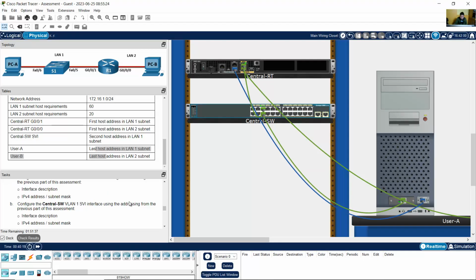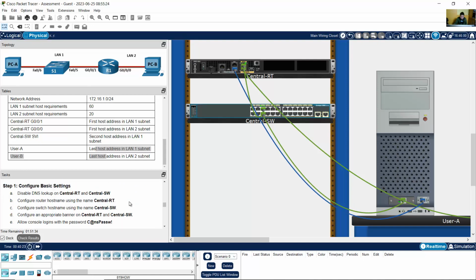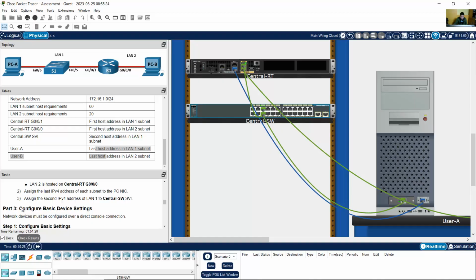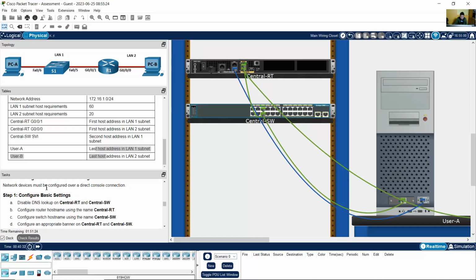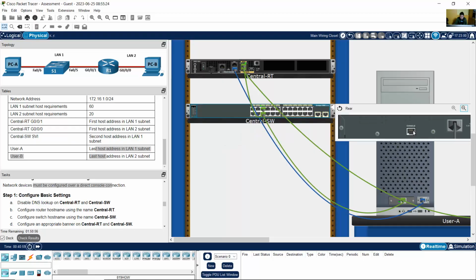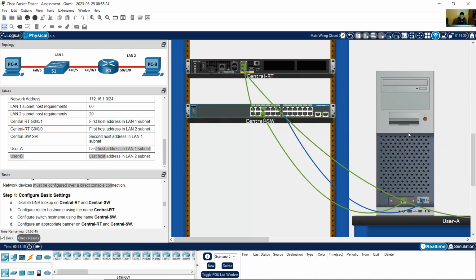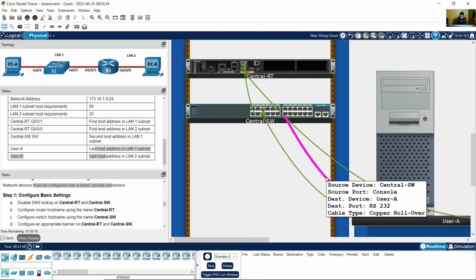Okay, very nice. And repeat all steps for the switch. Configure basic device settings. Use console connection, but now connect to the switch. Right click on the switch, inspect rear. Okay, this is the console port on the switch. Drag this console connection from the router to the switch. Now you are connected from the console port on the switch to the PC A RS-232 port.